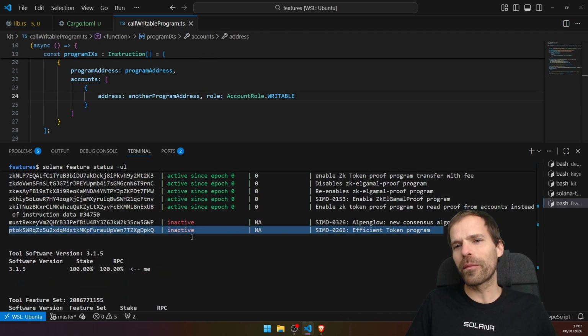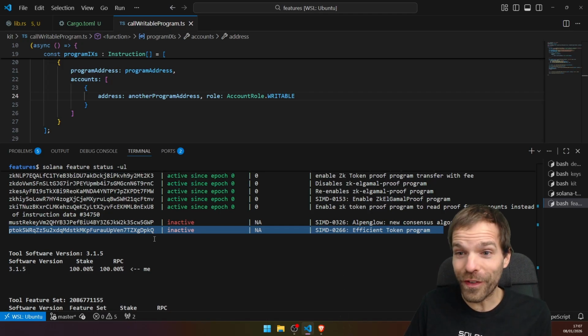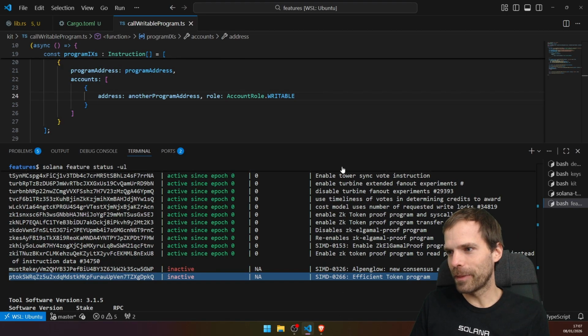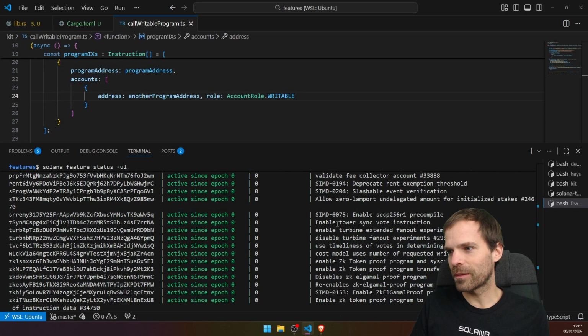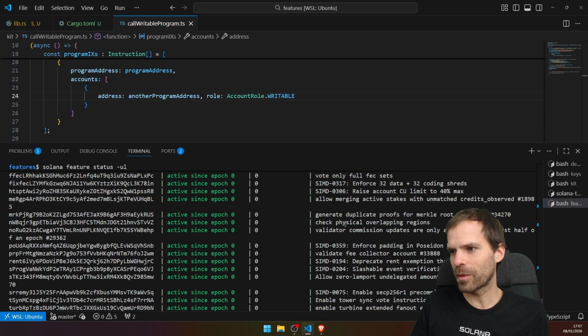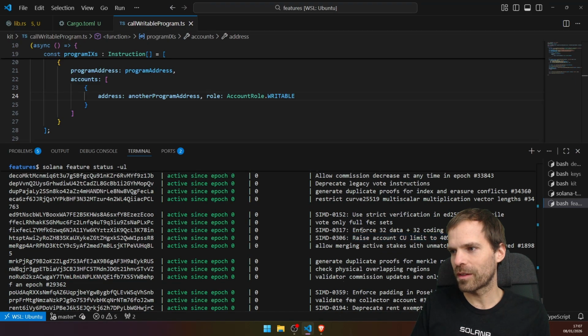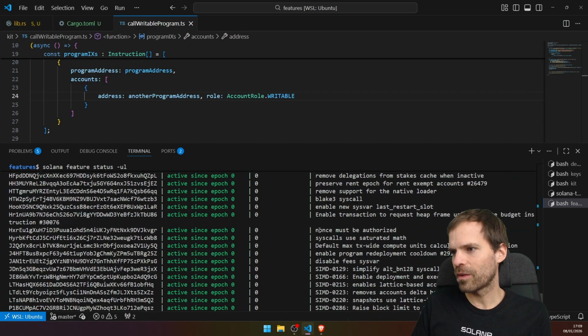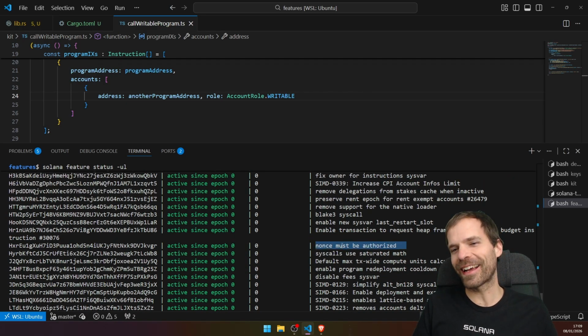I don't know if there's a way for me to deactivate all of the features, which is what I would love to do right now, but I don't think I can. So I'll have to make an educated guess, I guess, based on those. Enable turbine, enforce padding, validator commission, raise account CU limit, disable, re-enable, fun. Enable fees for some additional transactions. Interesting. Nonce must be authorized. Also interesting. Nonce must be authorized. I kind of also want to look into that because I think that's a fix for something where I'm also like, weird that that was the case in the first place.